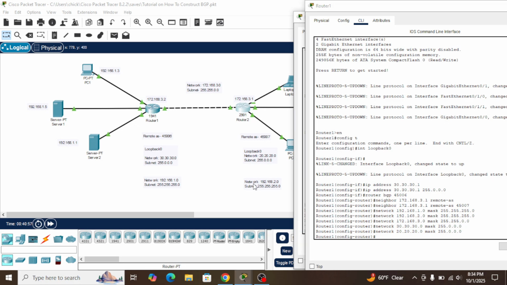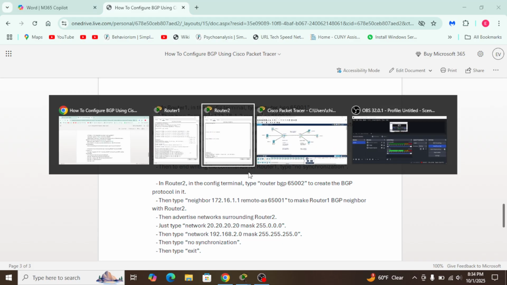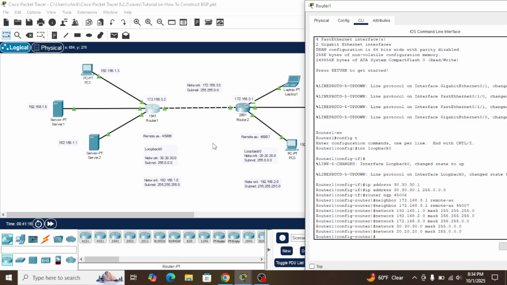So I've just got to type pretty much router BGP 45007 here.